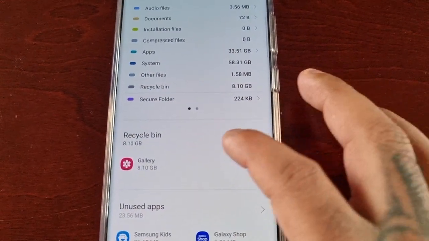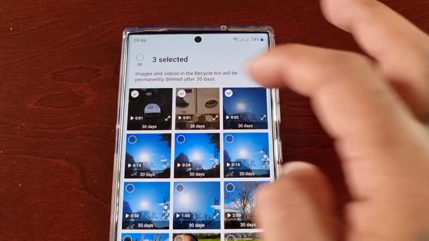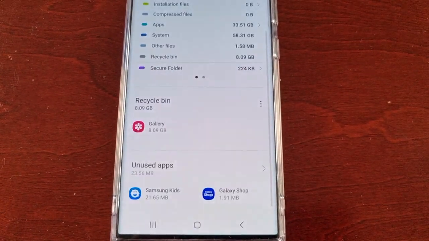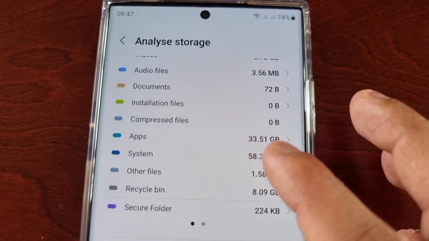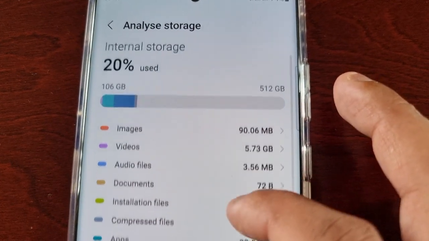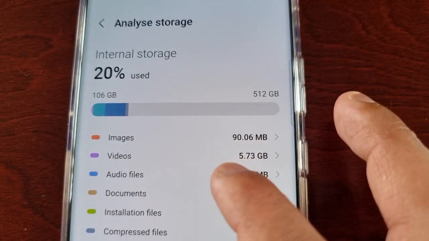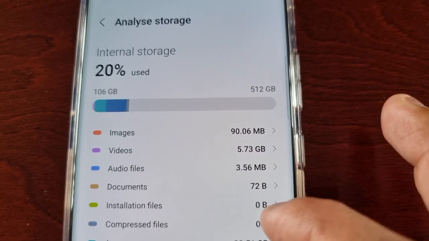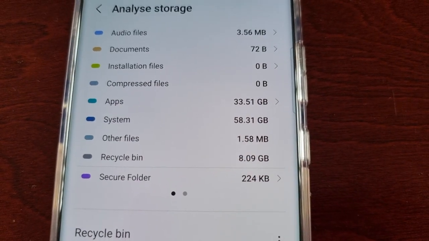So all you have to do now is just select the application, and from here you can go into the gallery and delete whatever you want. And you can also manage the storage as well. So you can see what's using up the storage space. As you can see, I've got 90 megabytes of images, 5.73 gigabytes of videos, audio files, 3.56 megabytes. You can see how much things are in the recycle bin there.